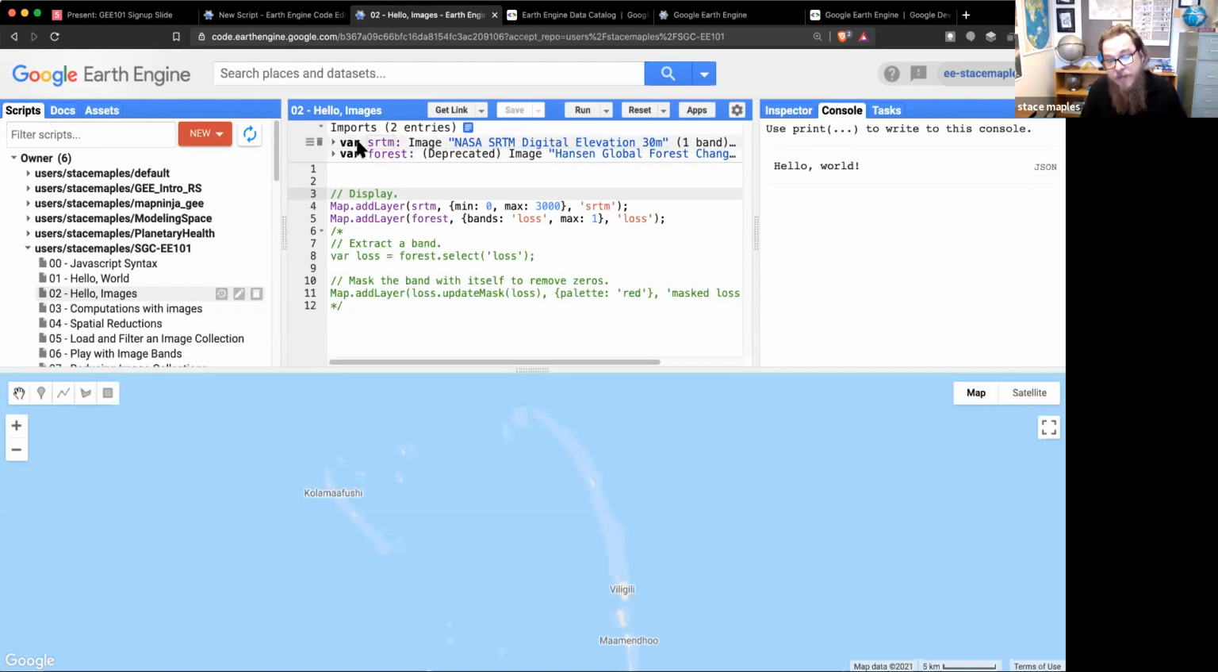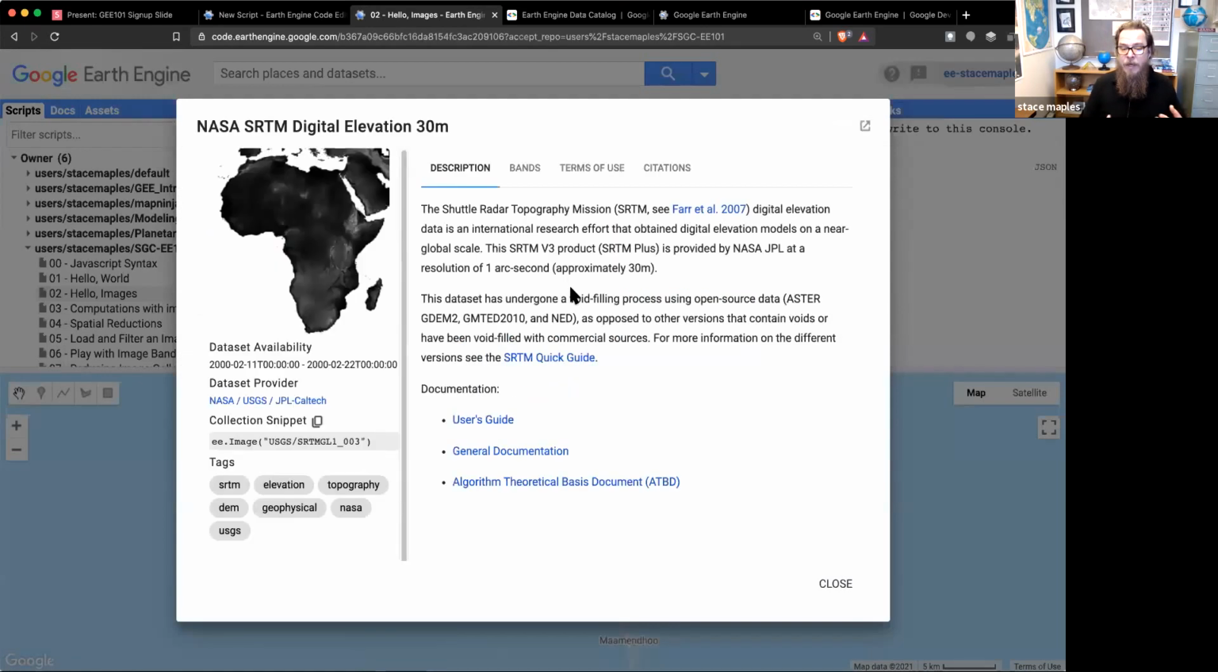And what I've done here is I've declared a variable called SRTM, and I've declared that variable as a collection of data. And that collection of data is this SRTM digital elevation data. Notice that it's hyperlinked. The name is hyperlinked. So if I click on it, I can see the information about this data set. It pops it up. I can see the metadata. It's the range that it was when it was collected, how to call it in my code.